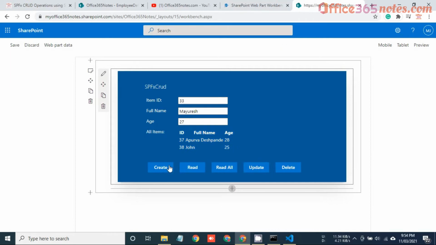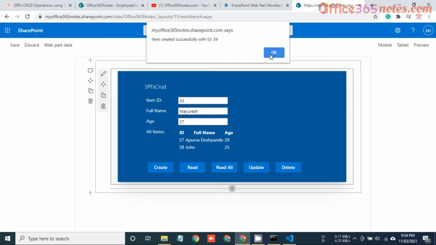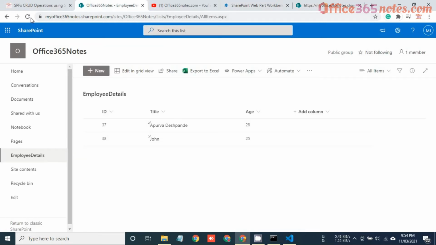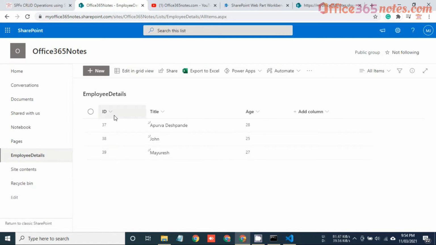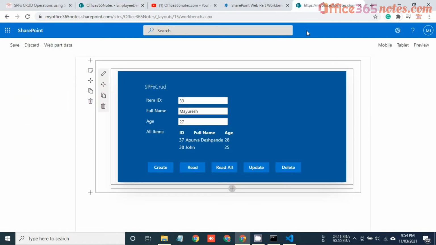Let me create a new item now. So I'll keep the name and the age the same. I'll click on create. It will now create the item 39. You can see the same in the backend list as well. See, so these 3 entries.